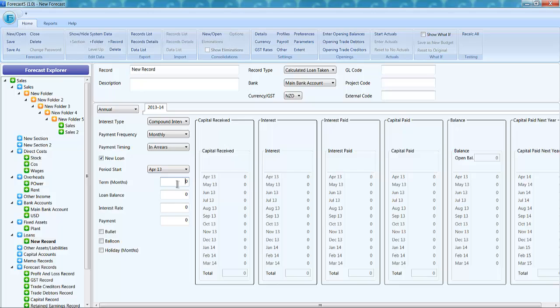It's set up to start, it's new, it's going to start in May, and it's going to be for 24 months, and the balance is $10,000, and we're paying 8.5%. Our repayments are automatically calculated. We support compound, simple, or interest only. And we have payment frequencies in advance or arrear and different styles of payment types.